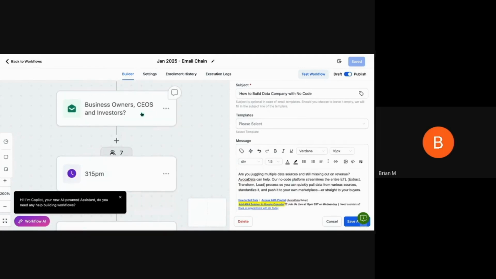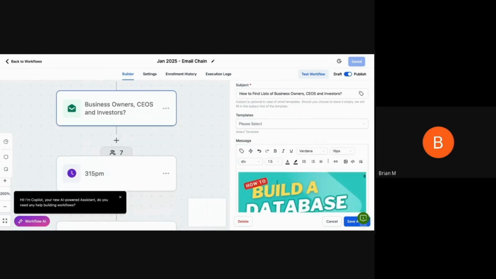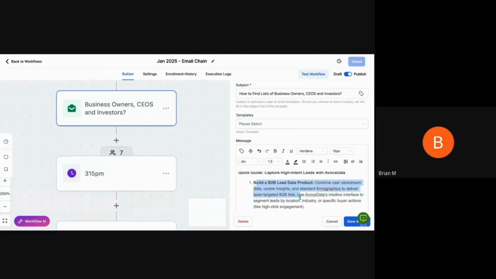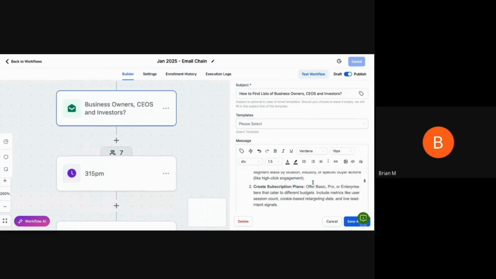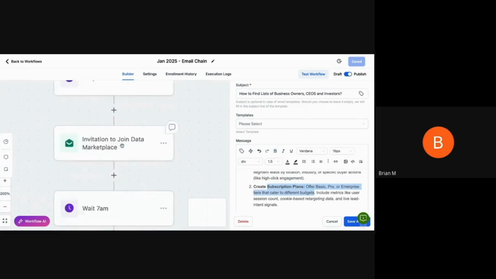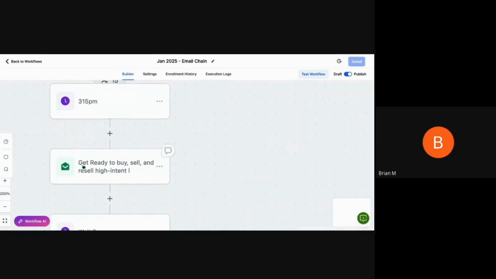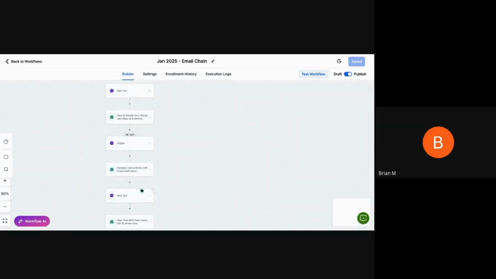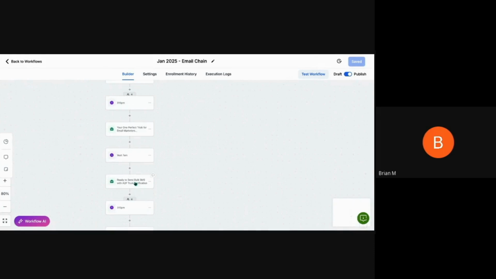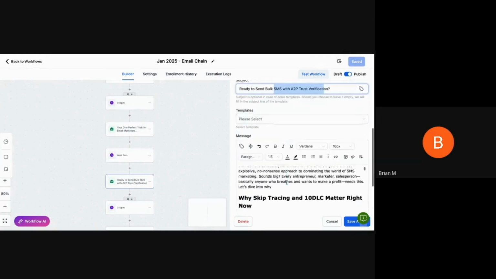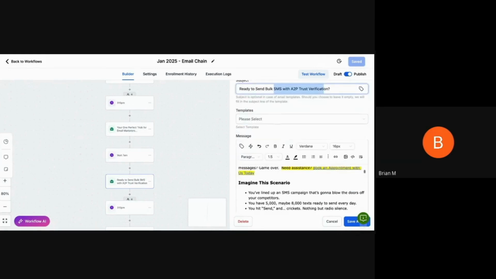Another one: business owners, CEOs, investors, how to build a database of CEOs, right? It's just informing people what cookies are, how you can sell subscriptions. And I'm not actually telling people necessarily to pay me. Now, I want to scoot on down all the way down here to other informative things. So this is an email just teaching people about A2P. I just asked ChatGPT, can you write me an email about this?